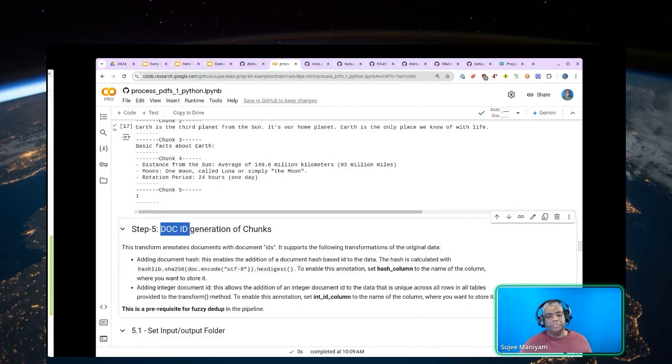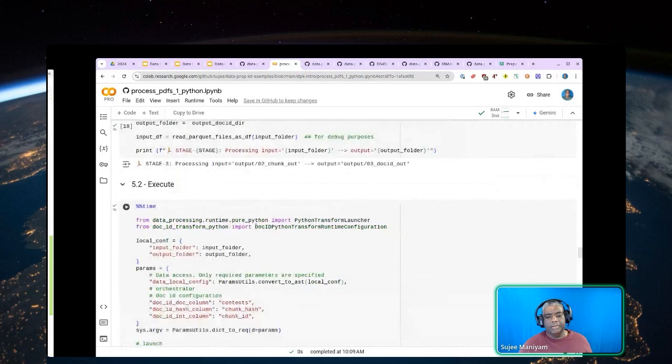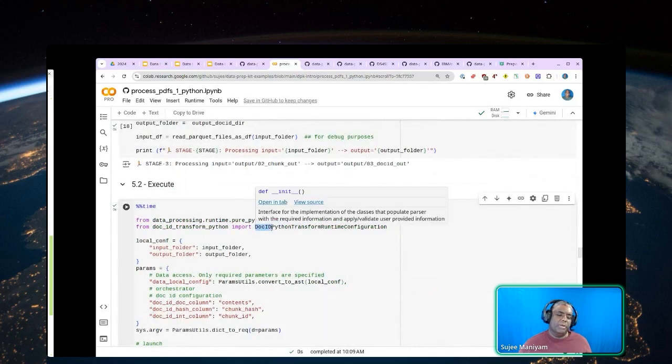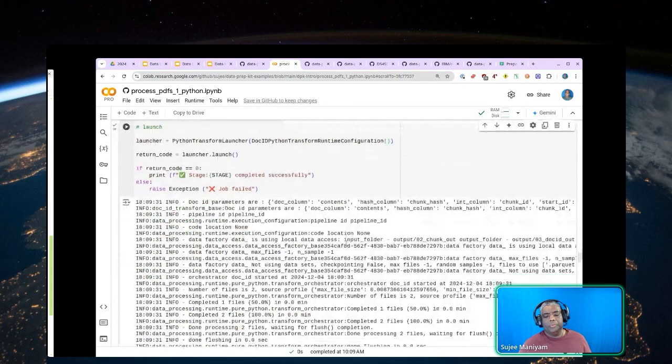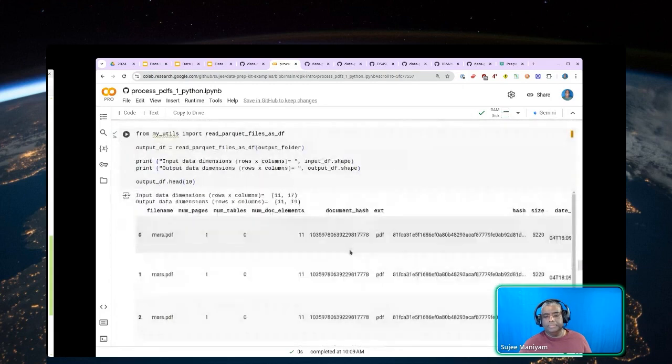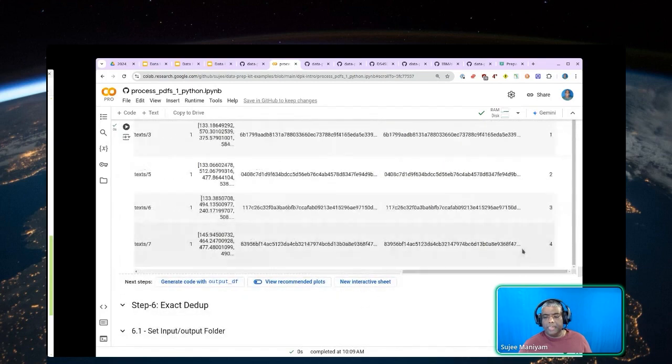So step 5, honestly, is pretty standard. If you look at this, you see the same process: setting up input and output folders, then running the doc ID module. I'm saying compute the hash in the contents column, and for the output, create it in this column. Let me show you the output. If you look at the output here, let me move to the right a little bit so you can see.